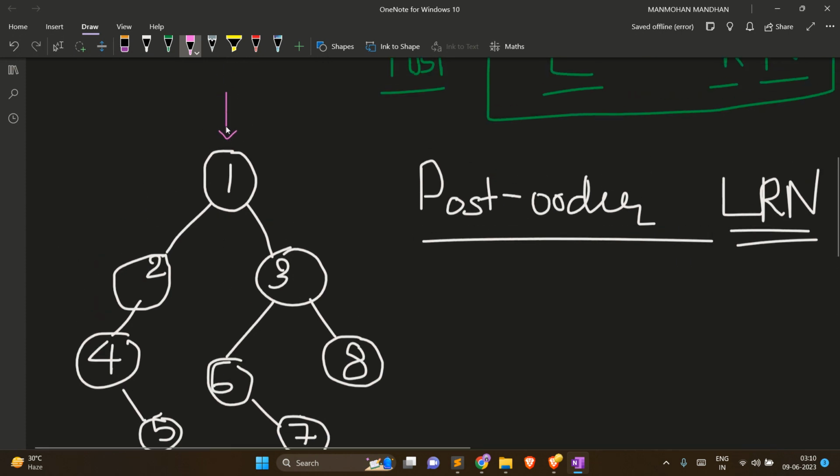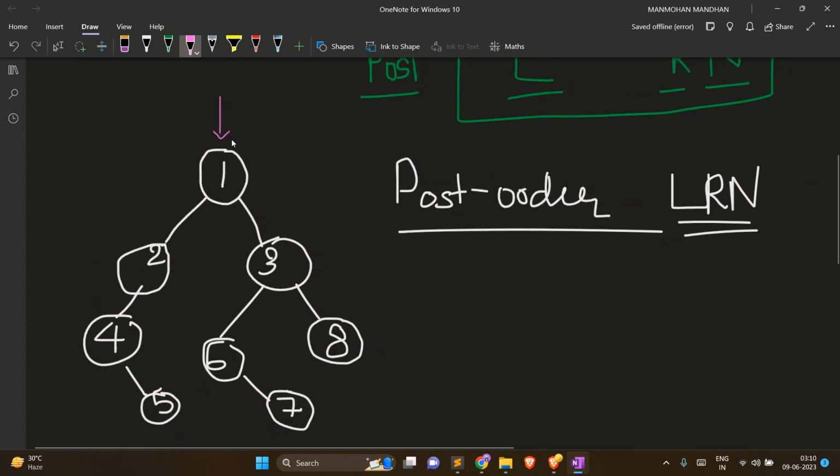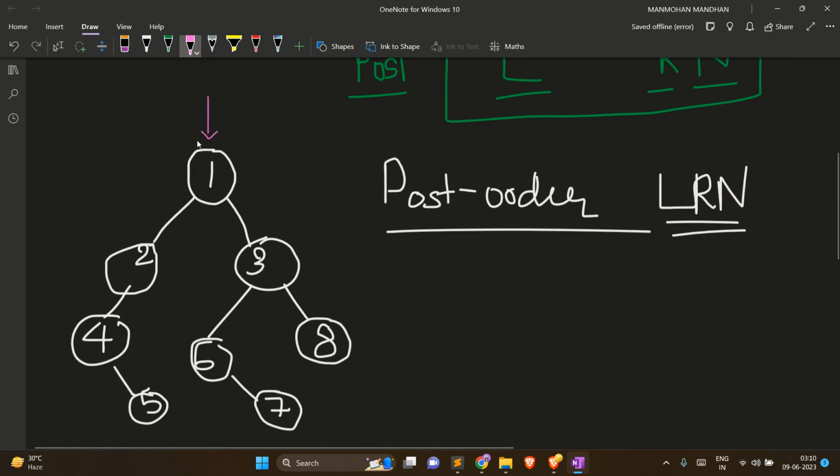As I discussed, we'll start with the root node. According to LRN, we'll first process its left subtree. On the second node, we'll again process LRN, we'll go to its left subtree, because in the sequence L is coming first. So L, then R, then N. So on the 2, we'll again follow the sequence LRN, so we'll go to its left subtree.